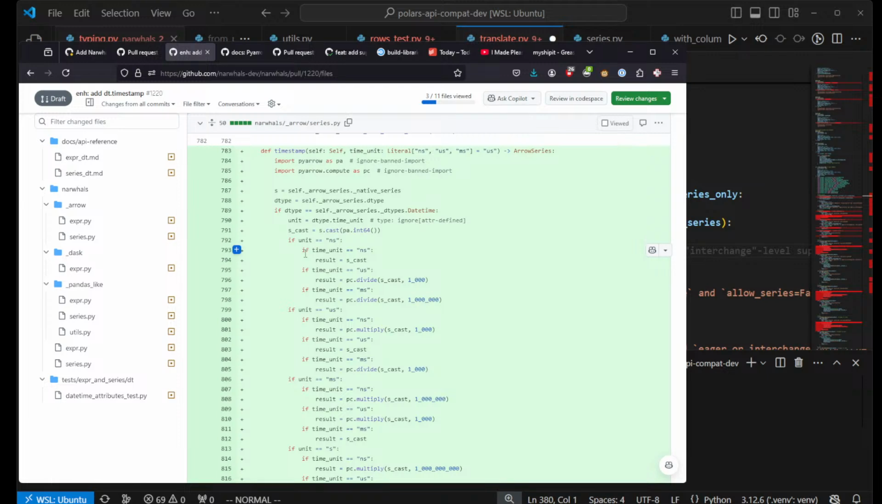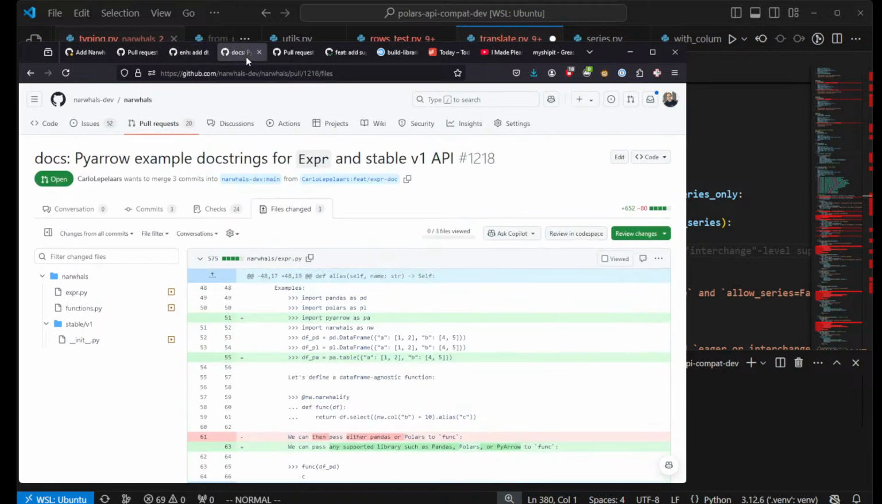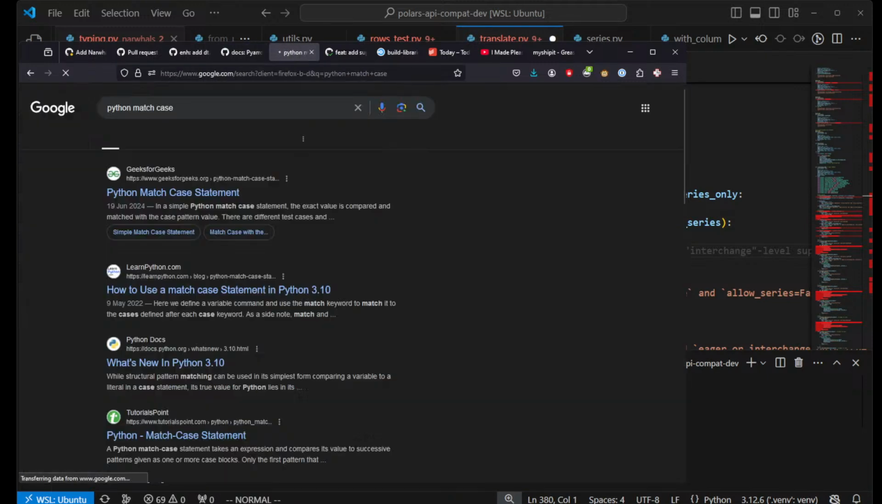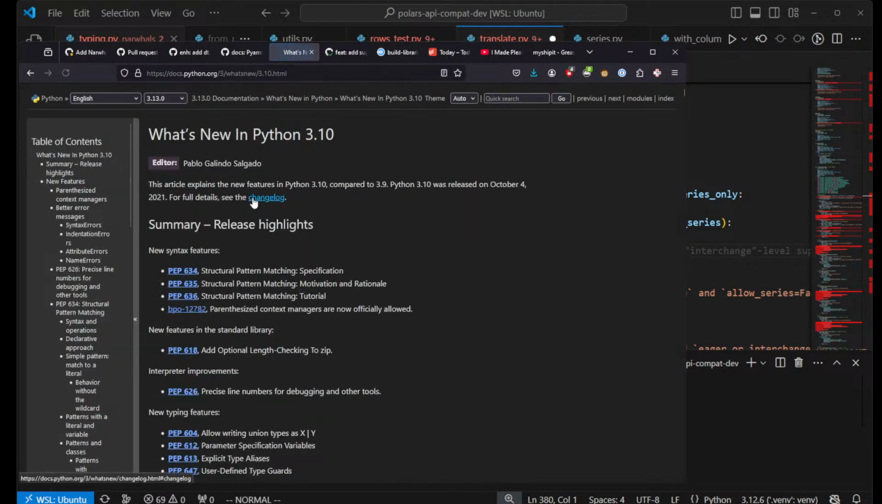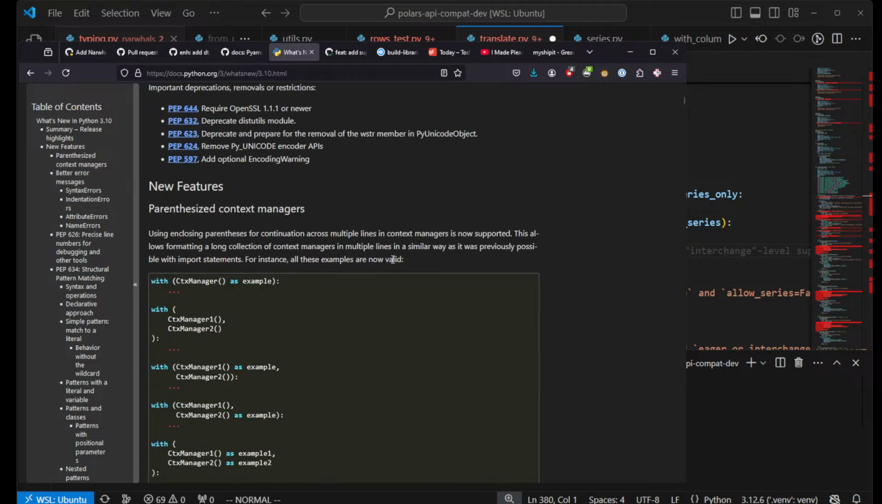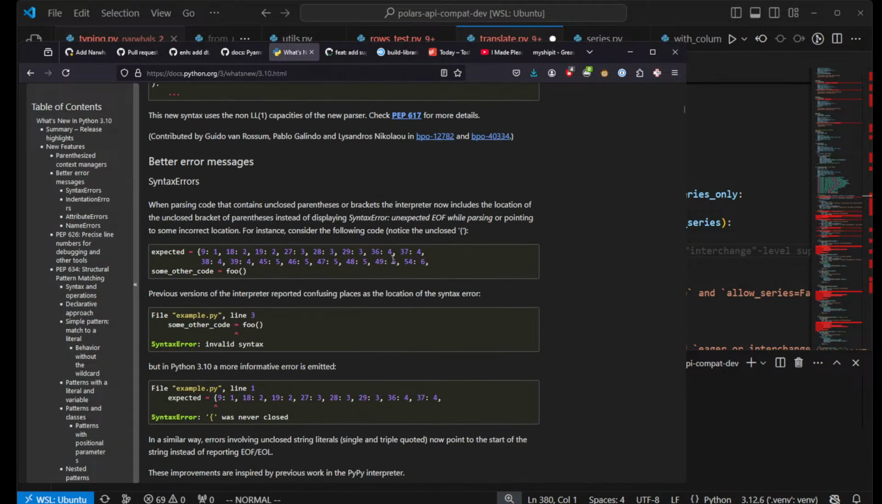this is kind of a nice place where the match statement would be nice. Like Python match case, what's this one? Oh, it's 3.10. Okay, so it's going to be a while. It's going to be another year before we can use this.